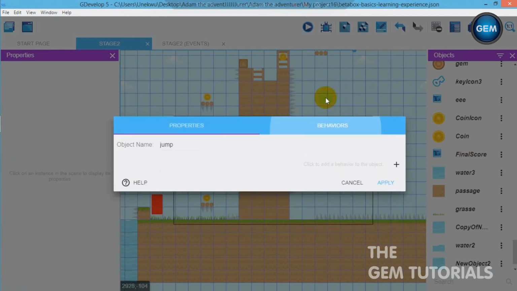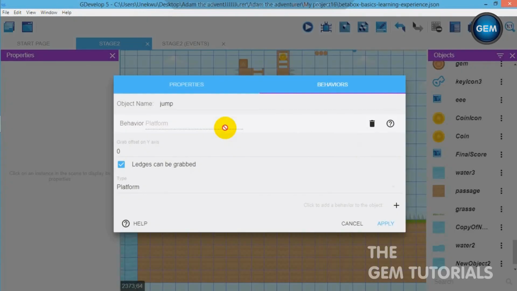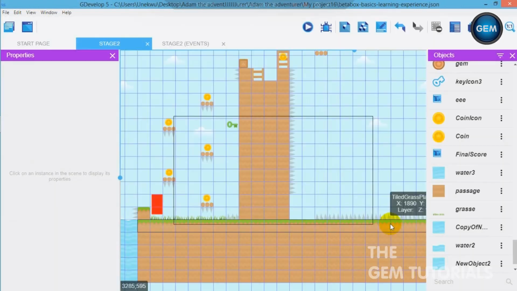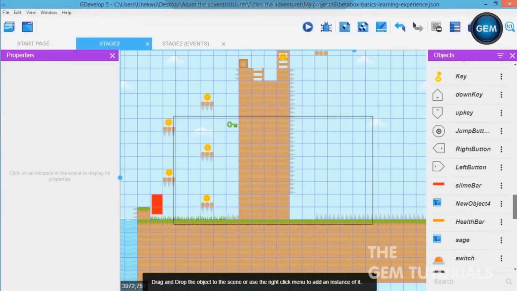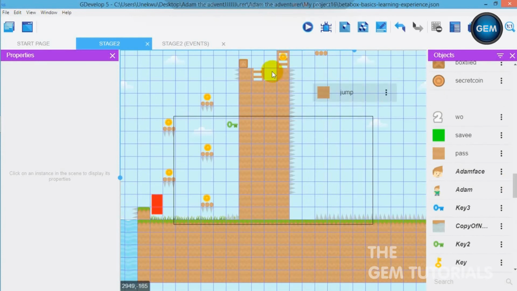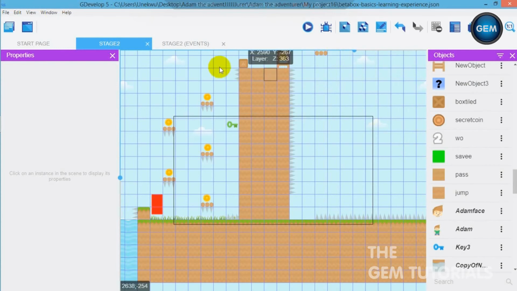Now behaviors. We need to add a behavior for this one. Platform, another platform type. We need to set jump through. Therefore, a character can move through from under, but can't fall in. So apply that. Where is it? Jump. Yeah. Now let's put that into the scene. So now a character should be able to walk on it without falling, and be able to come out through the under. That's the bottom of it.